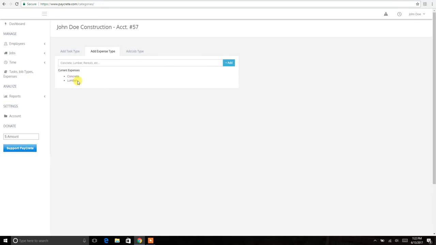So again, these are going to show up as options for your managers or employees to add in costs as they are on the job. So they can add in 10 yards of concrete and that cost is calculated into your job. Or they can add in one bundle of lumber and that cost is calculated into your job. So let's move on to job types. So we can go here.